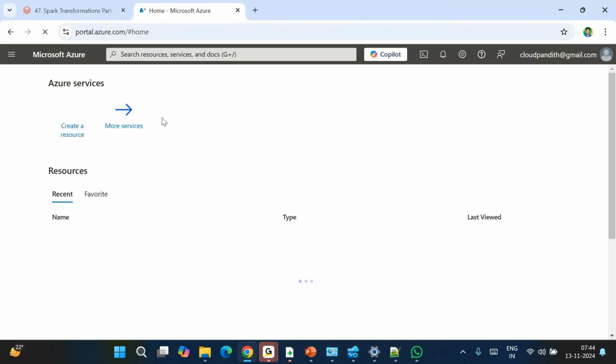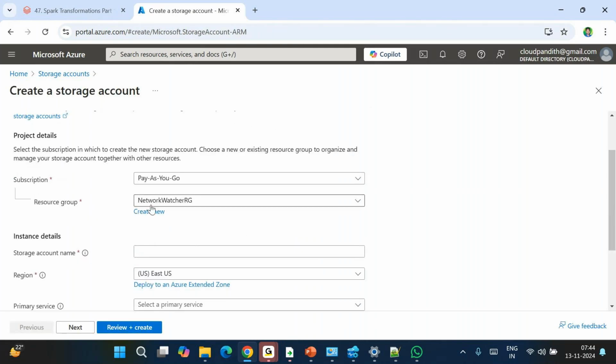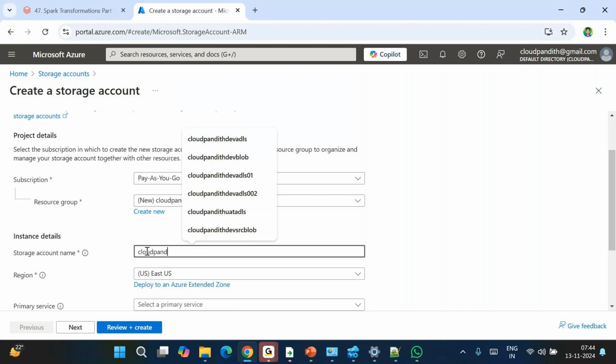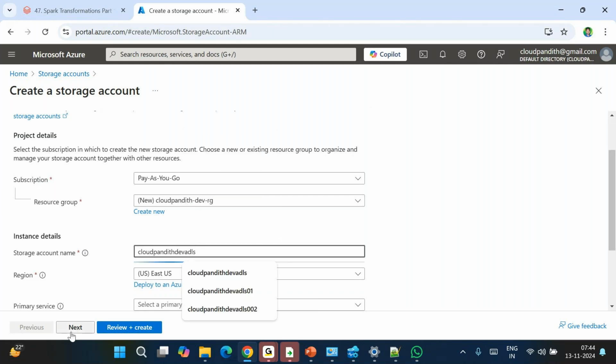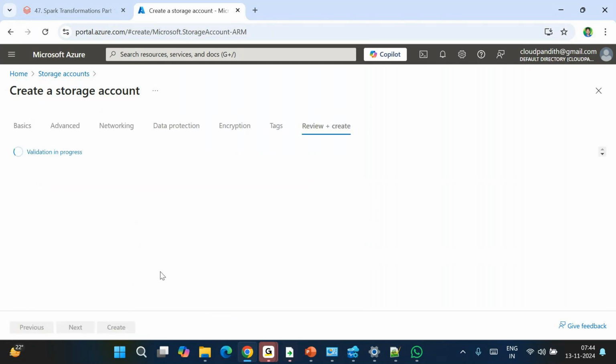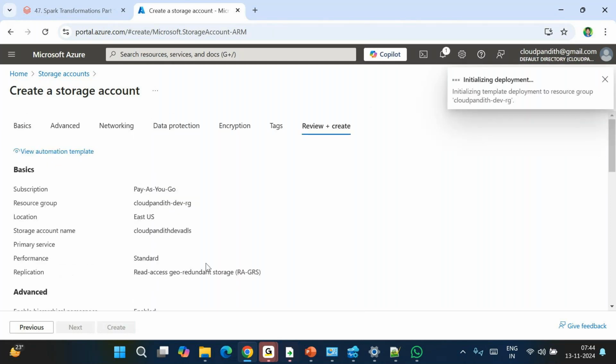So how to create a mount point for data lake storage Gen2, team? Please summarize the points. Someone, please quickly go to storage account. I'll create a storage account. After creation of the storage account, what we need to do? This is the resource group. This is the storage account name. Next, enable hierarchical namespace. Click review plus create. Click create, team.